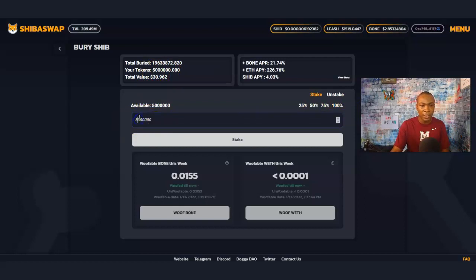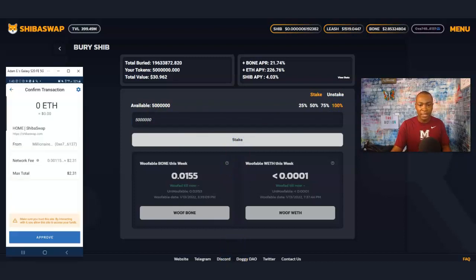You can actually go here and change the number. Let's say you just want to do 1 million, I can just type it in here. But we're going to do 100%. Let's stake this. Click on stake. And then what we're going to do is bring back our wallet to make sure we can confirm this transaction. $2.31. That's not bad at all. Let's go ahead and click on approve. Let's approve that transaction, which is being approved.